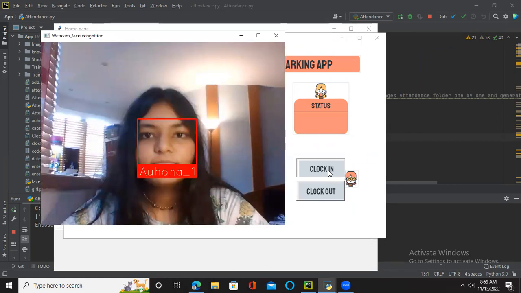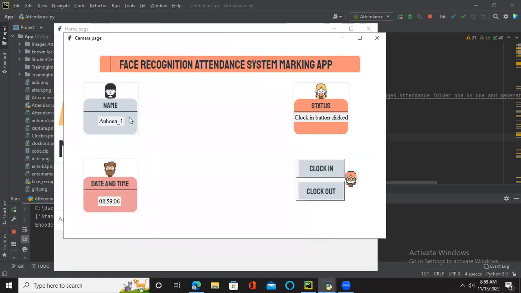Clock in button clicked. I am detected, as you can see, and my name and my ID are displayed over here, and the date and time is displayed over here. Also the status, which is either a clock in or clock out, is shown over here. So we can see that the capture and attendance button is working perfectly.